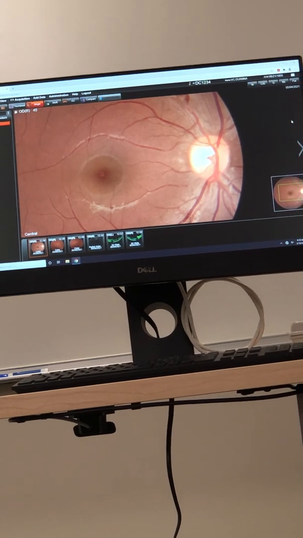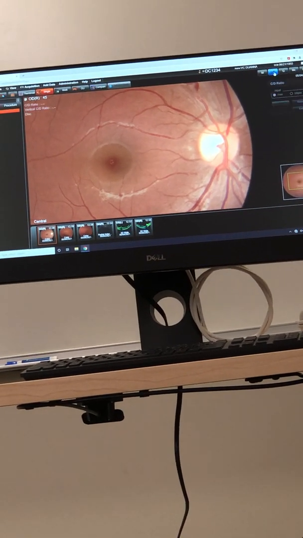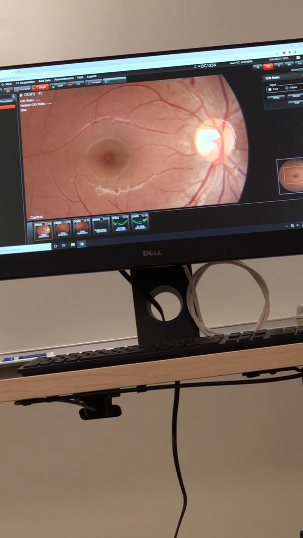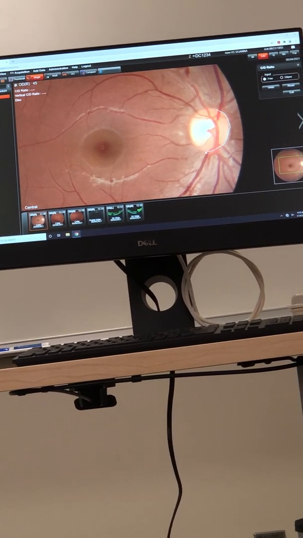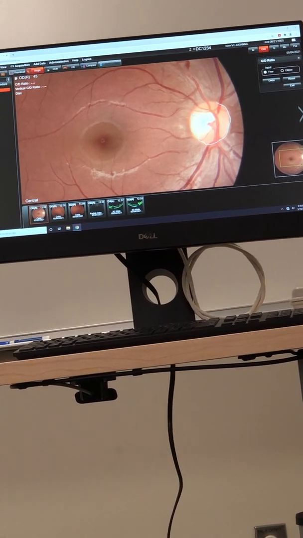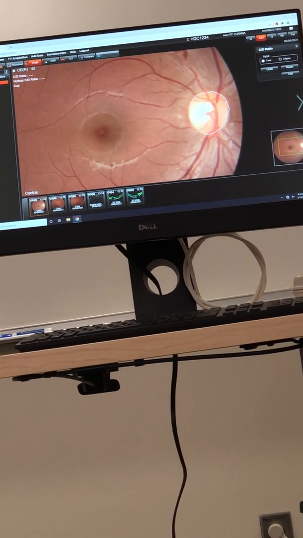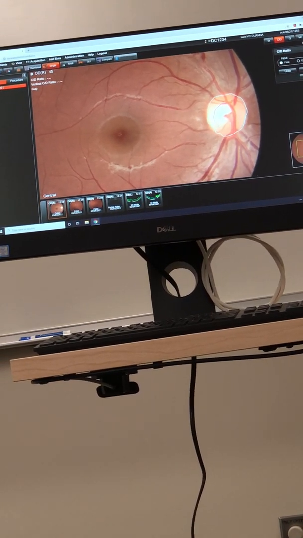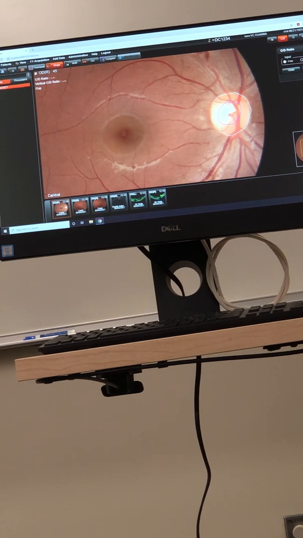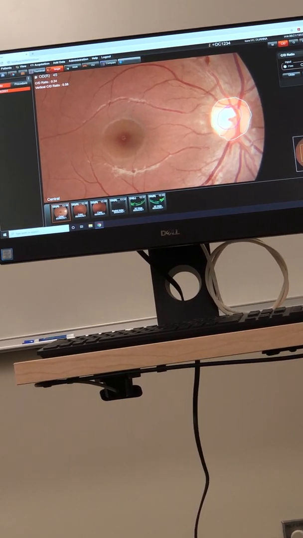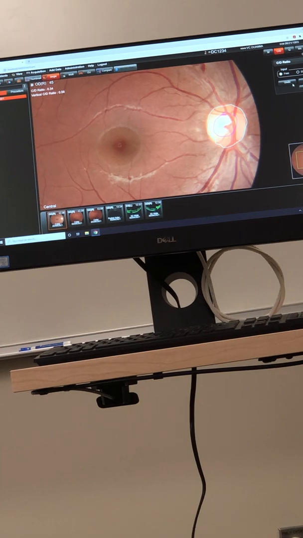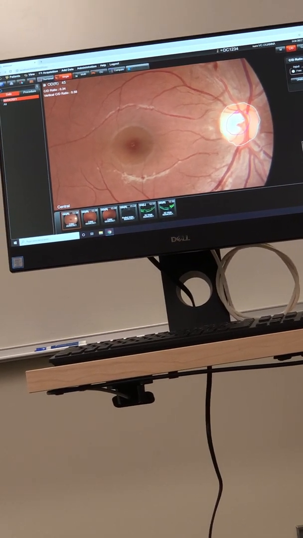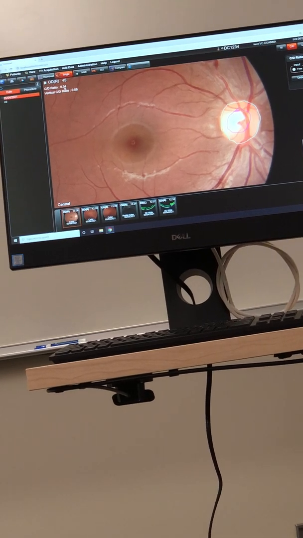Oops, exit here. So this is basically a freehand, and what you're gonna do is just go around the disc. I did a very poor job here. And then you do the cup. Oh, you outline it, and then it gives you that value ratio. Correct. It's pretty cool. So you have CD ratio 0.34.